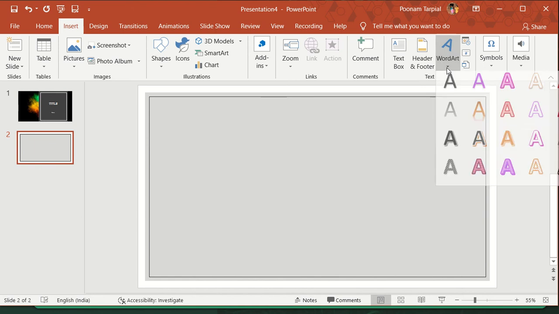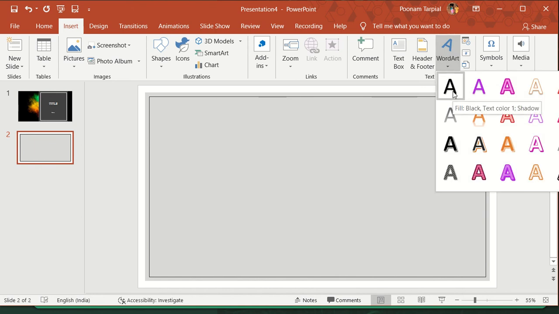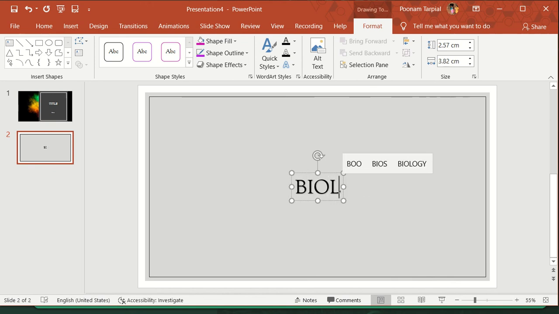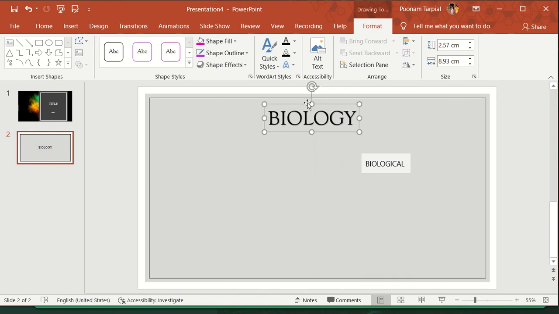So if I click on this option, WordArt, and let's say we select this option. Let's say that we are going to design a presentation about biology. So in the case of WordArt, you can give the text various styling. Once I've written my content here, I can select the entire content, and then I can drag this content and shift it over here.